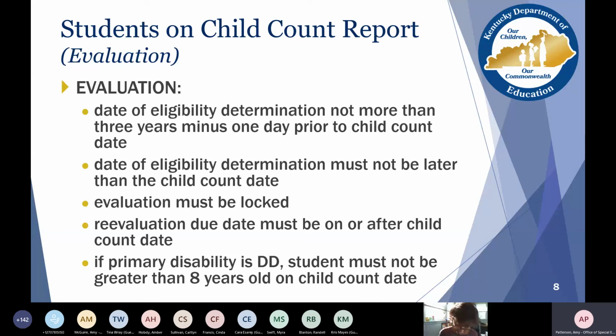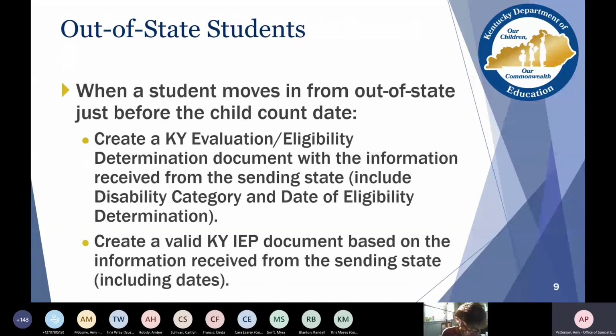Okay, out-of-state students. If a student moves in from out of state just before the child count date, and this is not new either, we've talked about this a lot in the past, you're going to create a skeleton document, or you can call it a shell, but it's a document that only has the necessary information, and you're going to put in that information from the sending state. If you have it, just do the best you can.